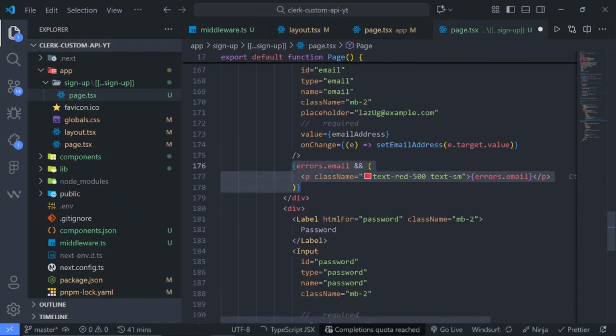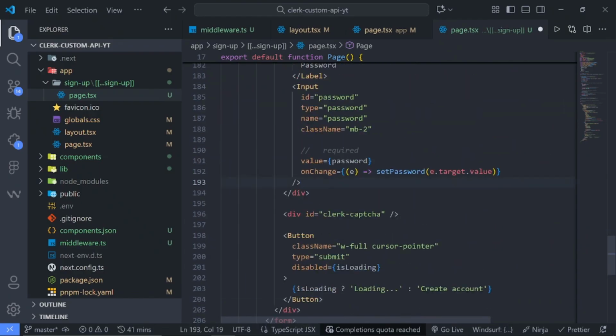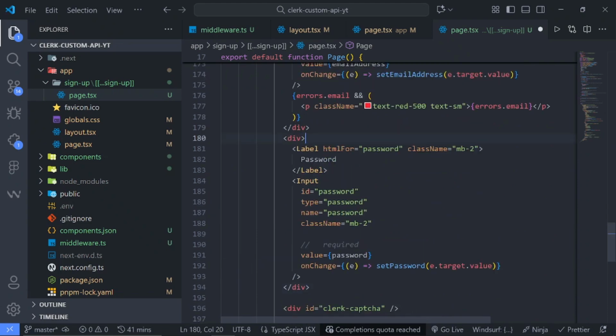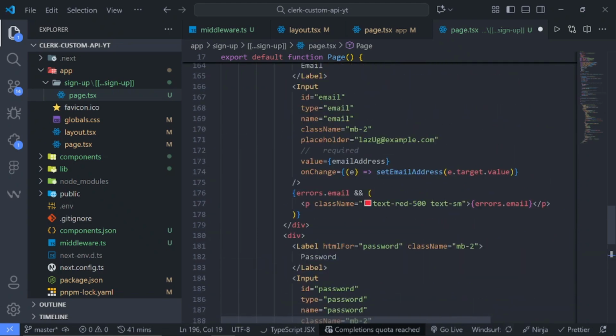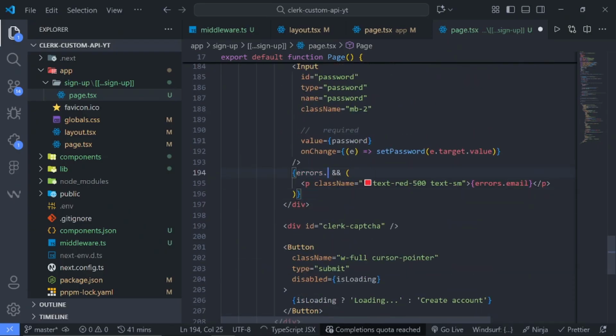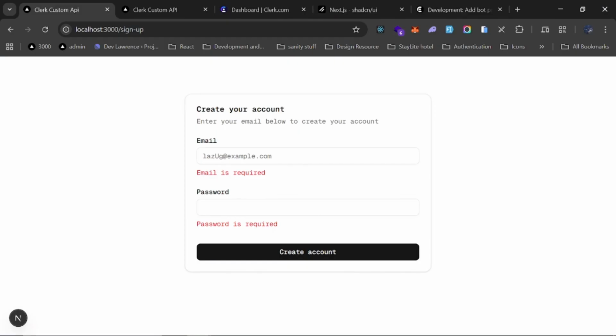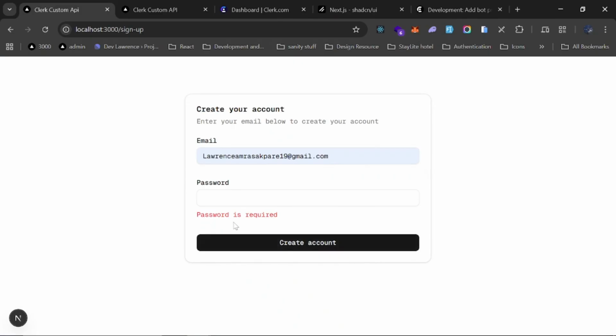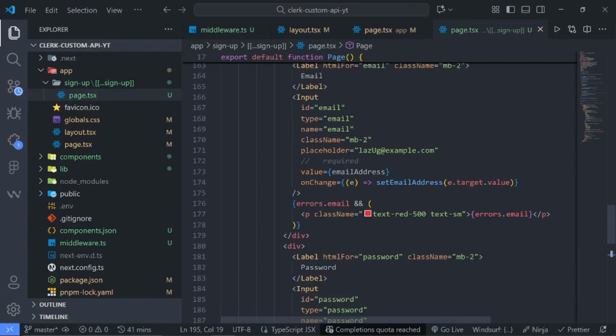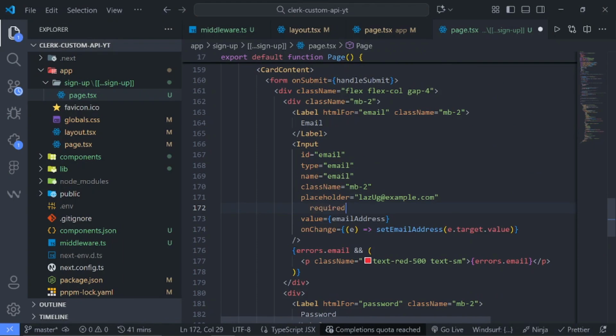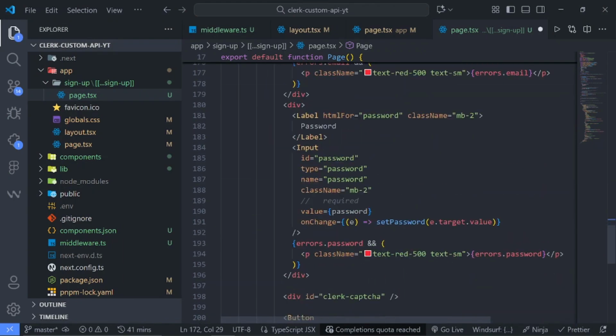Then for the error state, we'll also paste it underneath this. That's what I did here. Then we'll change this one to password, and this one should be password. Okay, so if we go back to our own, you can see password is required, email is required. So if there's an email and click on create account, you can see that email is not required. But regardless, we're going to still add this required from HTML as well.